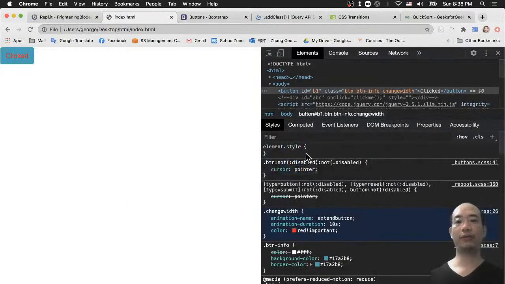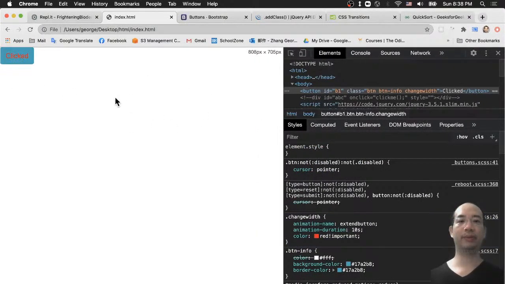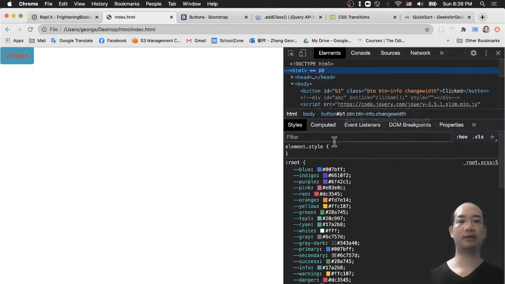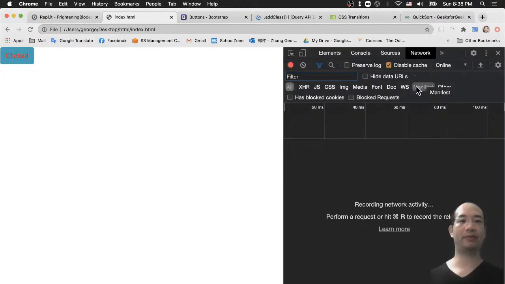Oh, one more thing, if it still doesn't show up anything, you've got to remember two things. First, you need to refresh, and the other way is to inspect. So you inspect here, and then make sure you click this, disable cache. You choose network and disable cache, because it will cache that.